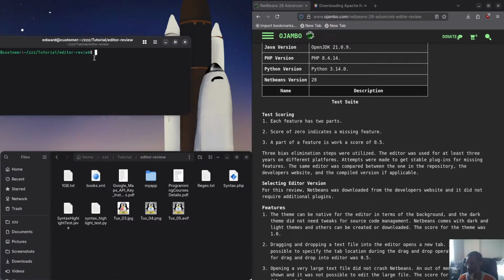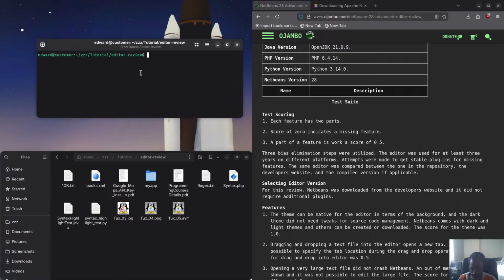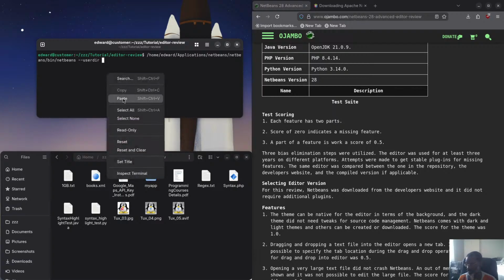So as you guys know, NetBeans was in the, I'll just use the whole full path, /home/Edward/applications. It was NetBeans and NetBeans again. I think it was the bin folder, and it was NetBeans. Yeah, that's what it is. And then you have to tell it the user folder. So just type --userdir, and then I'll paste this path in here.